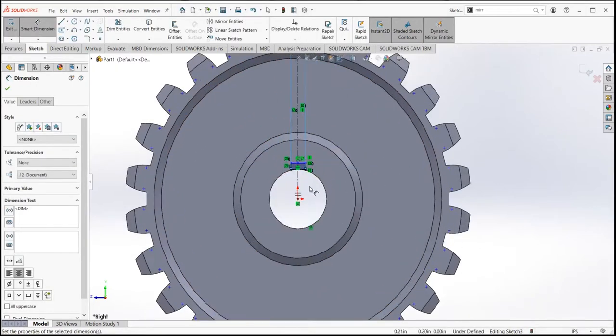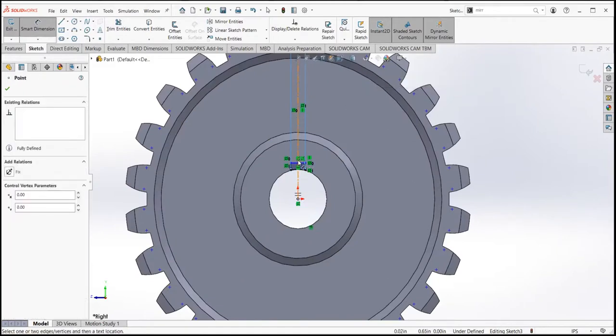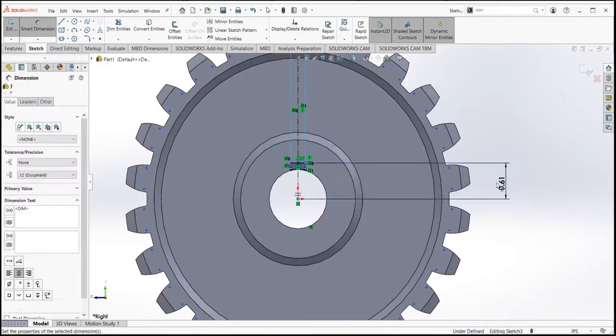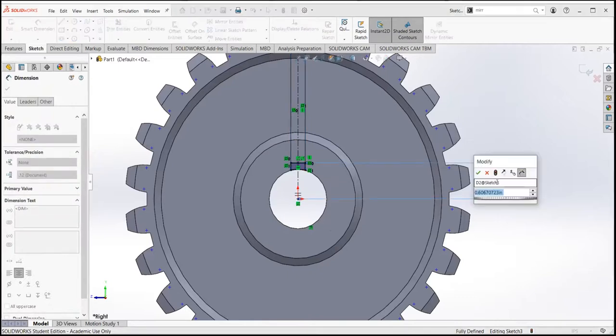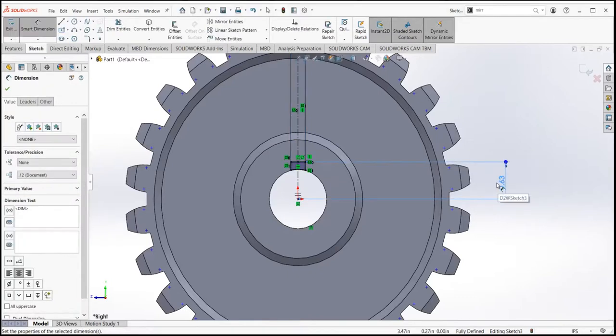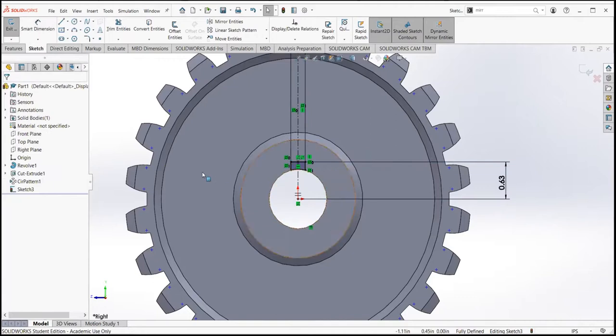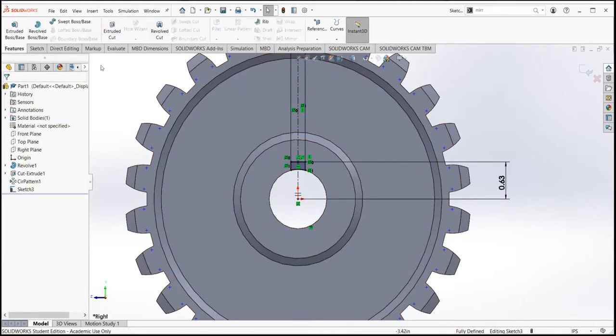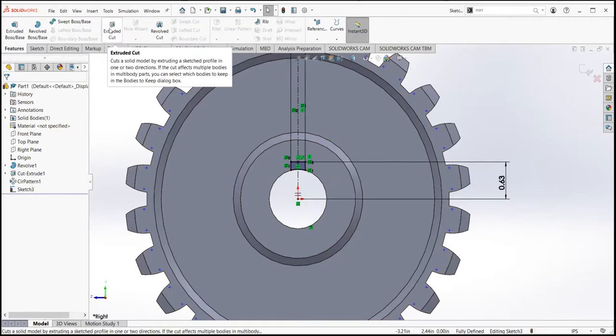Then from the center, from the origin to the top of our key here, this is 0.625 inches. So now it's fully defined because its border is in black. So we can go to feature and we can select extrude cut.